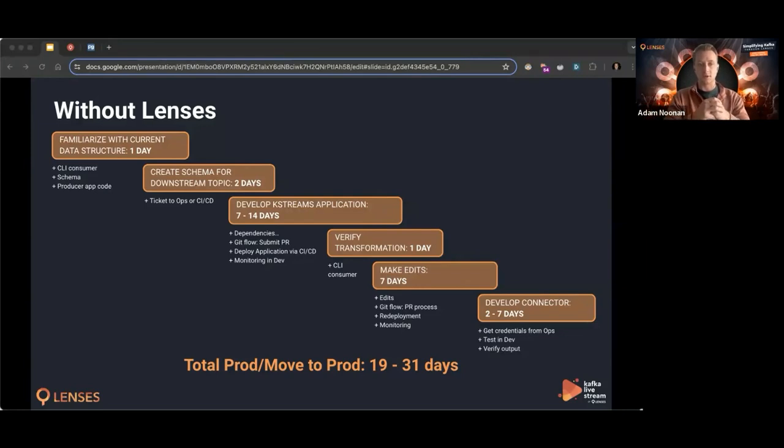So that developer's first going to need to be familiar with the shape of that data. Without Lenses, this could mean looking at a schema from Schema Registry if they have access to that. Since it's in production, they probably can't open a CLI consumer, but maybe they've got a copy in dev that doesn't have sensitive information and they can do that there. And they'll probably need to look at the producer application code as well. So we can call about a day for that roughly.